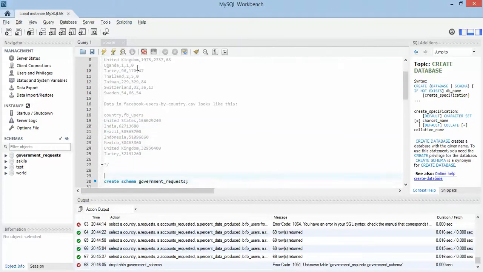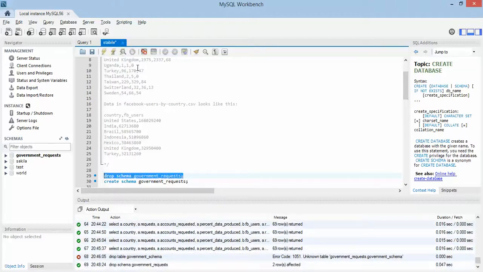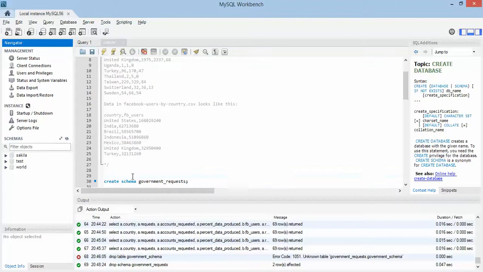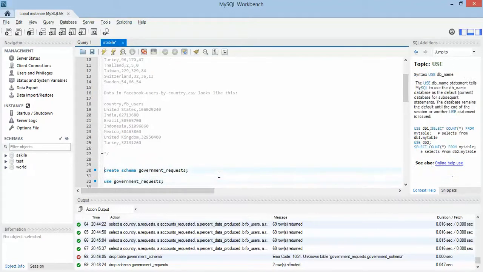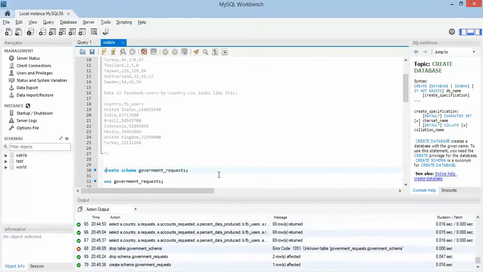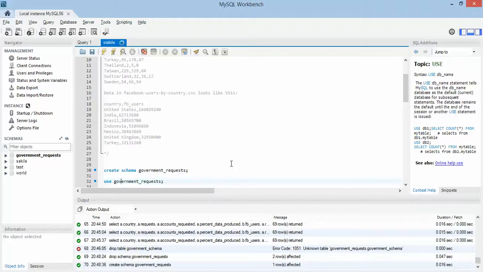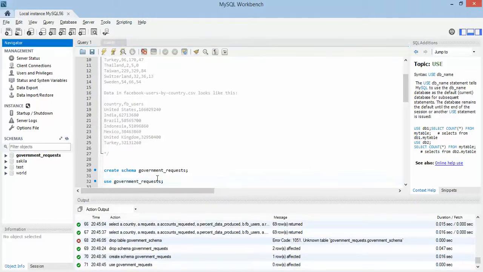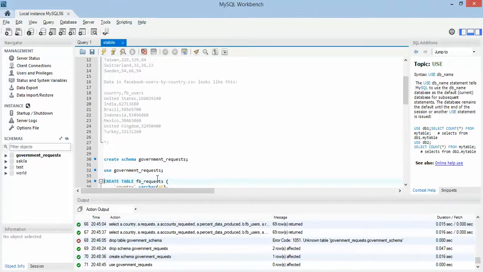So let me just get rid of this first. Just bear with me while I start from scratch. The first thing we're going to do here is create a schema that we'll call government requests. That's where we're going to stash the data. And then you can see here, if I hit refresh, we've now got it. And then just to make sure that we are pointing at it properly, I'm going to use the use government requests syntax. And I'm going to give you guys this SQL file that I'm working with here, so you can run these commands yourself.